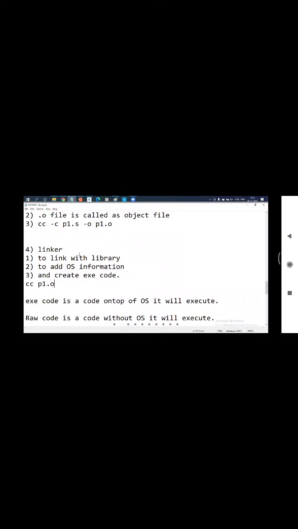You may get a doubt: what is the use of step by step compilation? That we'll get in tomorrow's lecture, why we need to go for step by step. Got the point?